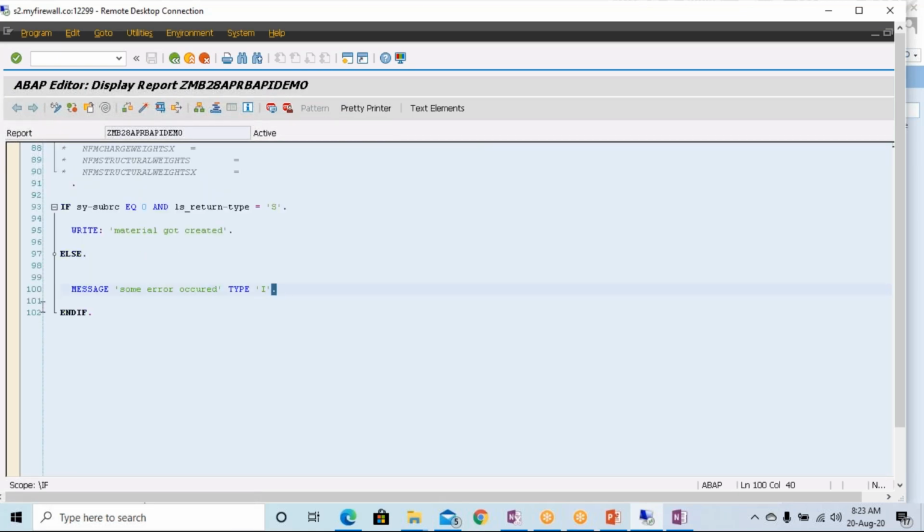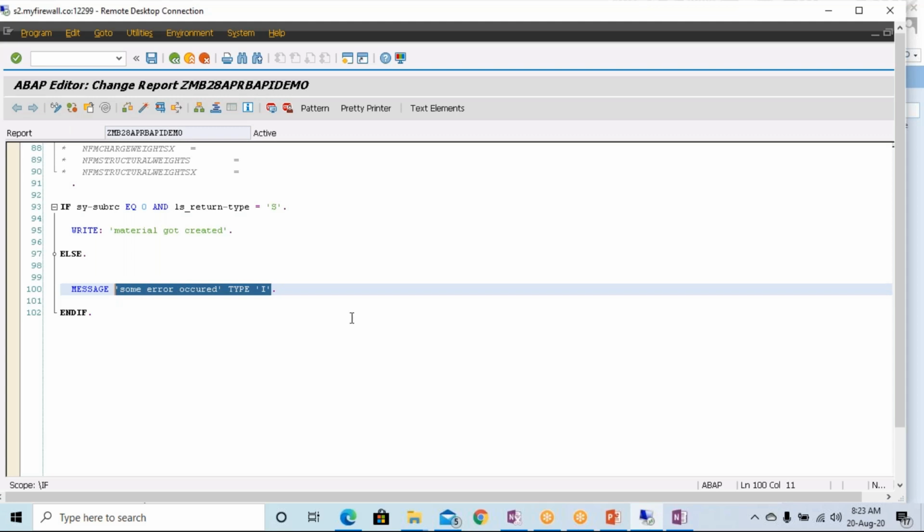Directly on this message, in the last class we were looking into, it was not stopping over here. Some text is there and type I is there, it was not stopping. As per my understanding it should stop, but let's go and check with the message ID and message number, and see if it's stopping or not.